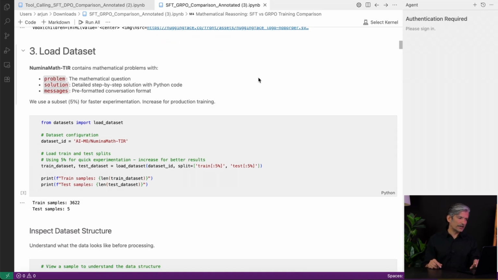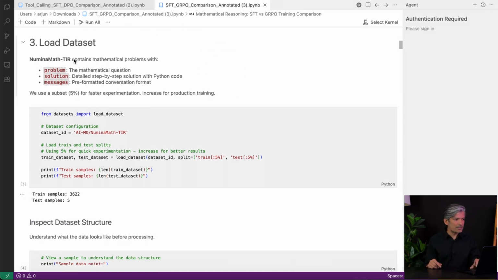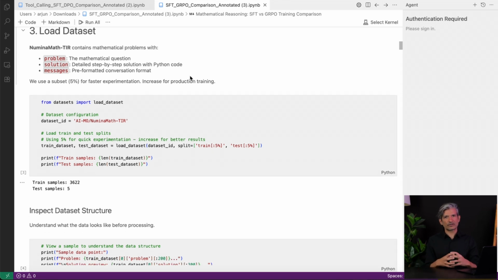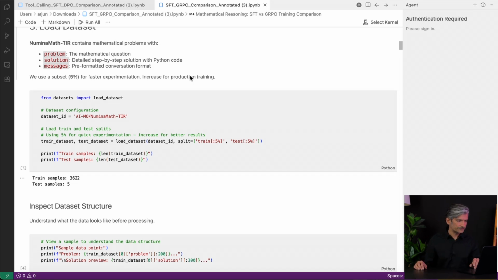And then we do the dataset loading. We want to load this Numina Math TIR dataset that has the problem, the solution, and the messages. The problem is the mathematical question itself. The solution is a detailed step-by-step solution with Python code, and the messages are in a pre-formatted conversation format. And we use only 5% of the dataset for fast experimentation. You can increase it if you want to actually fine-tune the model for production. But for this didactic example, for us to get a feel for it, 5% is sufficient.